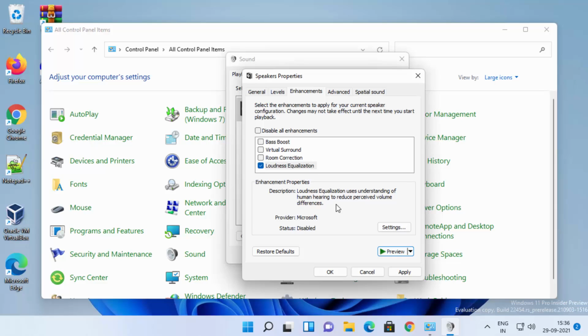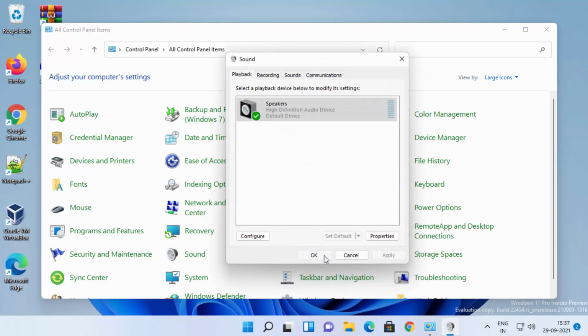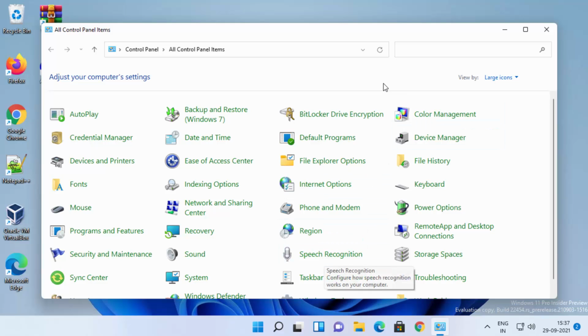So what I have observed, that when you check this option, it's going to increase your laptop's speaker volume by 25%, right? So just check this option, click on apply, and then click on OK, and then click on OK here, and then you can enjoy your movies or your songs on enhanced volume.